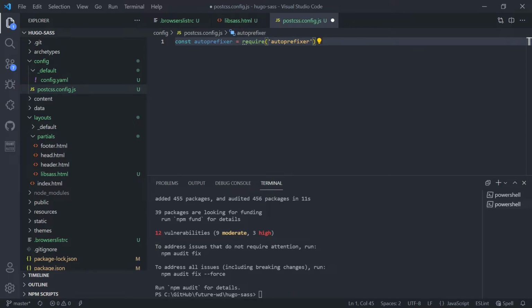So postcss will know to look in the node modules folder. Just like we configured libsass to look in the node modules folder, postcss will be looking in the node modules folder and it will find Autoprefixer, which we've already installed. Now we get to do our config.